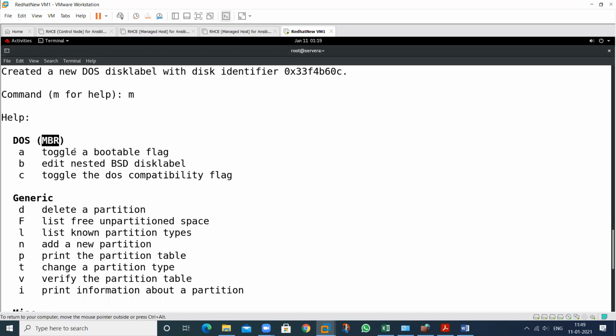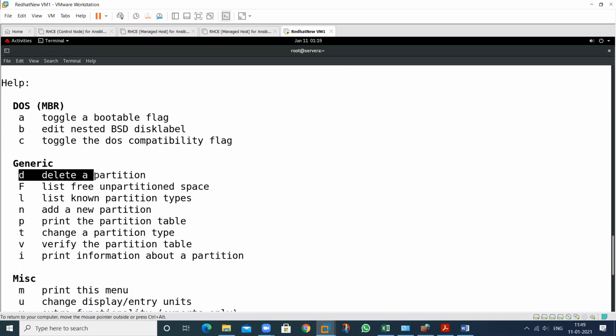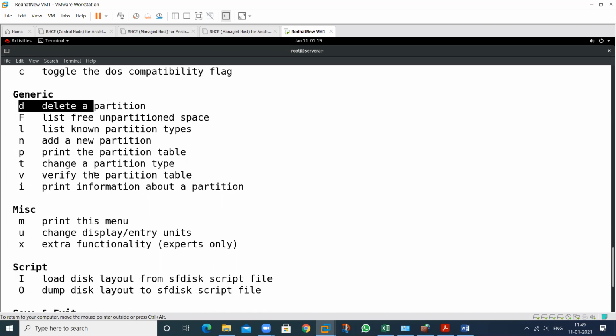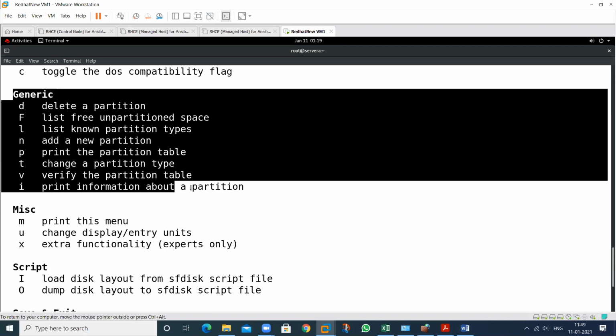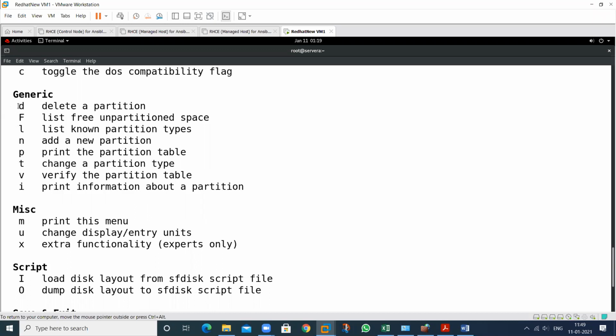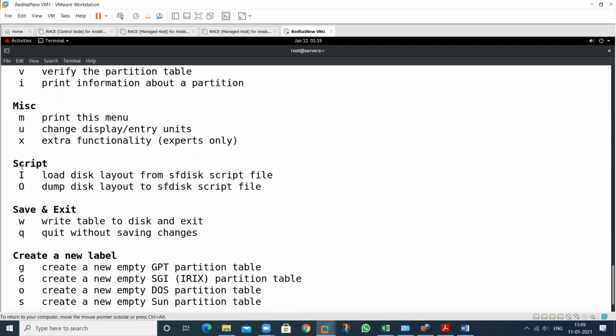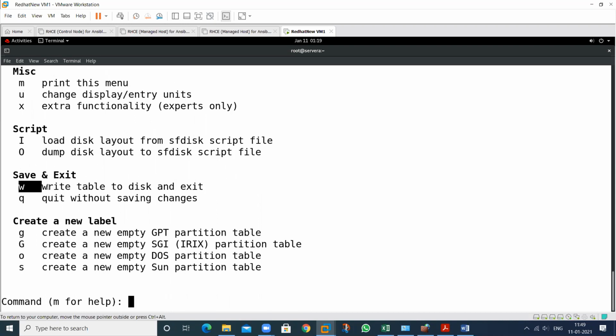And if I want to create a partition by using MBR, if you want to create a partition, delete a partition, or list the partitions, you can use these generic functions. D means delete, L means list, N means create, P means print, T means change. If you want to write that, you can save the partition information, because all this work happens in memory. When you save this, then the behavior will take effect.